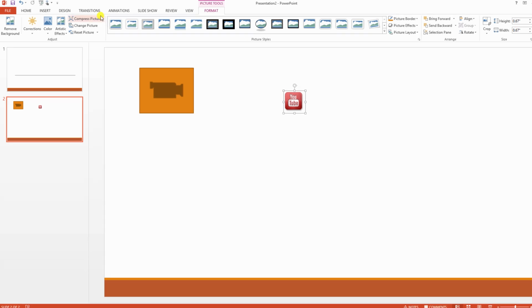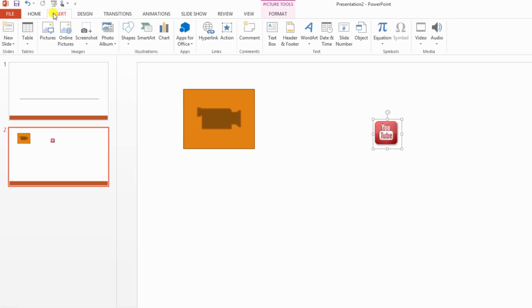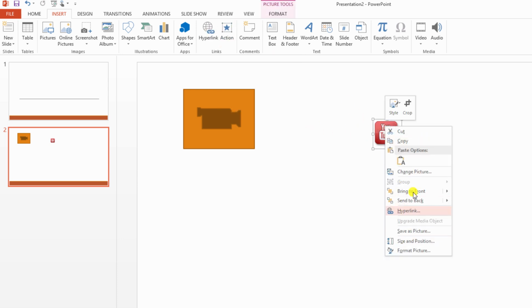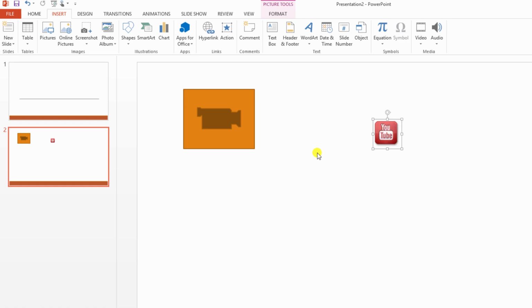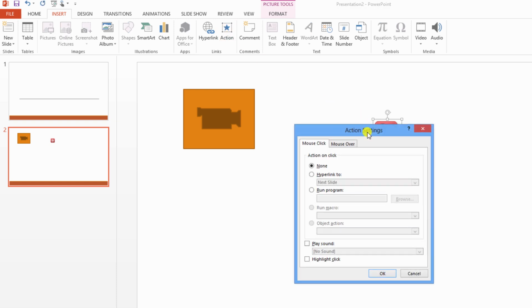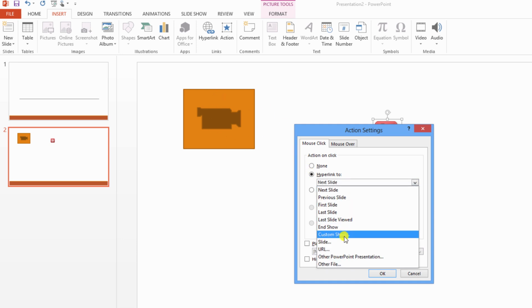For us, we're going to go to Insert, and over here you have the Action Settings button. So again, you can right-click on it, and the older versions will have action settings. In the newer version of PowerPoint, you have to go to Insert, Actions. There's that action settings dialog box that popped up before. We're going to go again to hyperlink. We're going to go to URL.